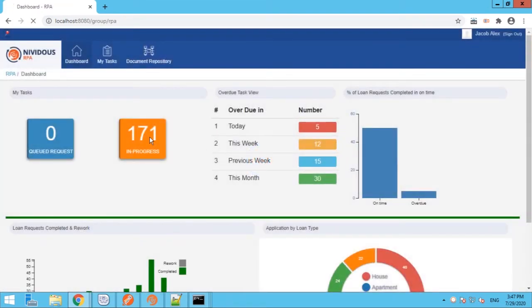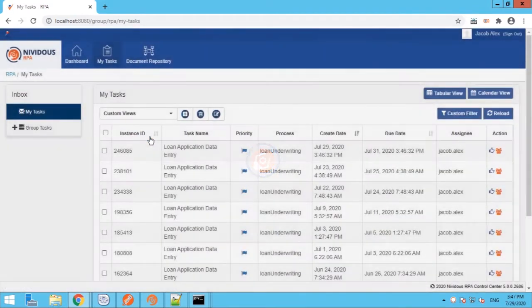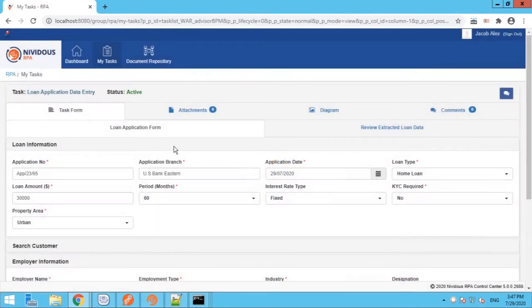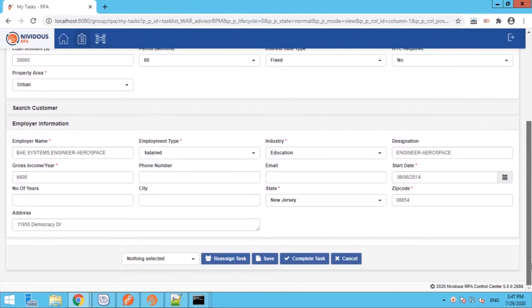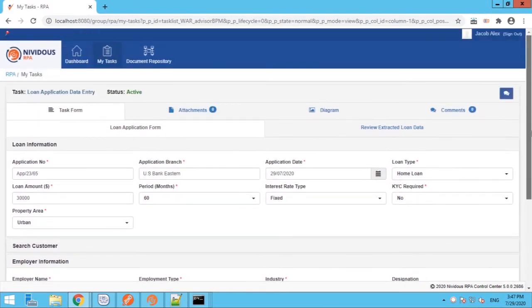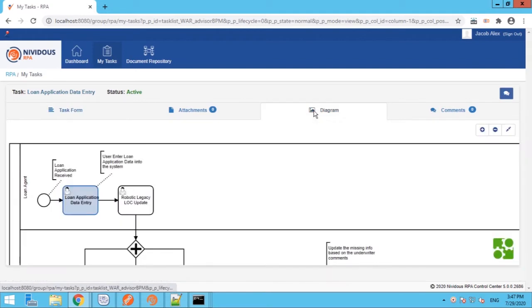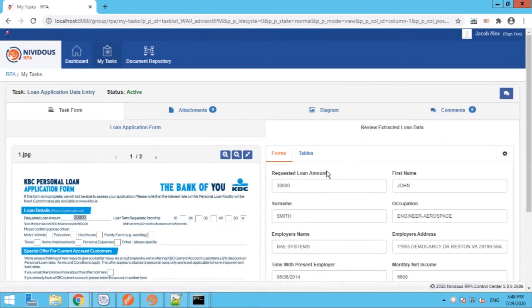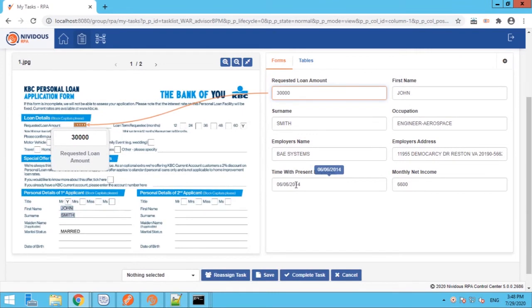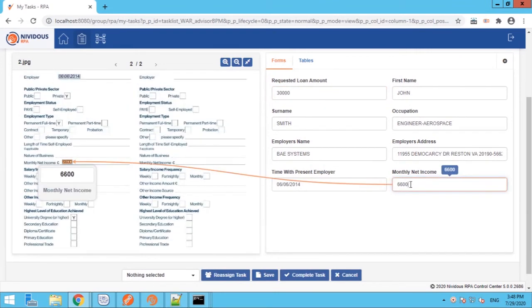So now we're logging in as the person who is responsible for reviewing those new loan requests that come in. And you can see that the loan data has already been filled out in this particular case, and that the person reviewing this data also has access to see where they are within the process. And then there's a special view that allows you to quickly and easily review the data that has been extracted, where the PDF file is shown in the left-hand pane and the data is shown in the right-hand pane.